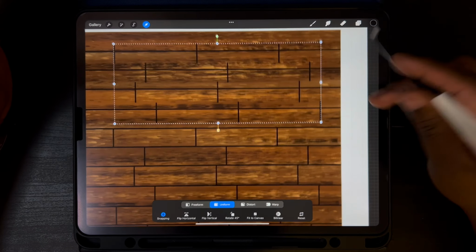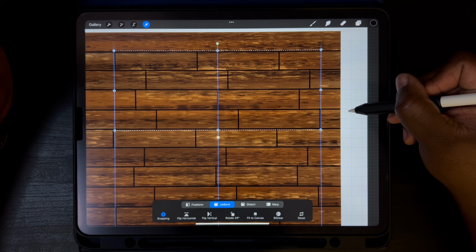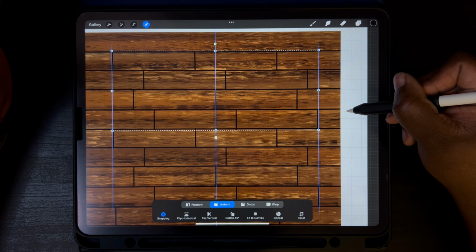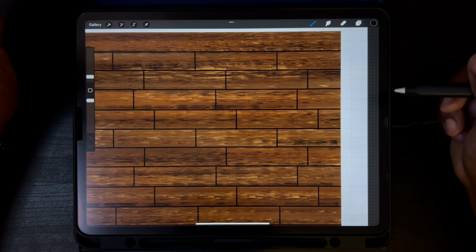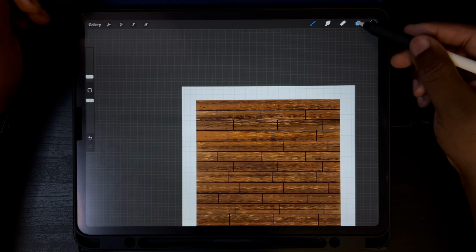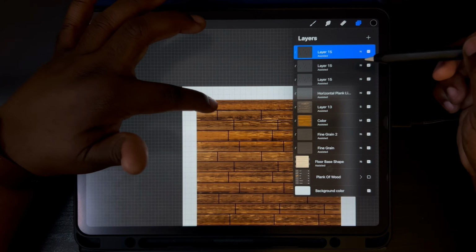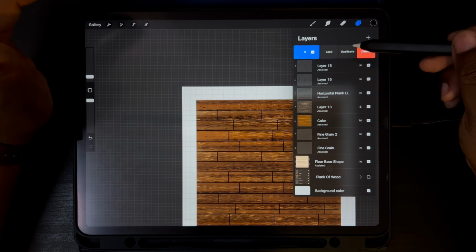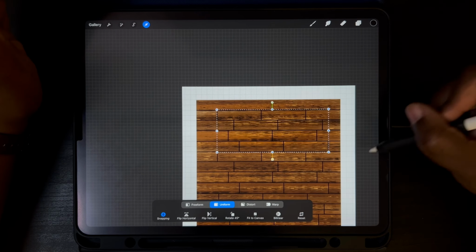Or we might have to do it 2 more times. So move it up to the planks that don't have lines anymore. Make sure you're lined up and drop it down. And we're going to duplicate it one more time because that one plank up there just doesn't have it. So we're going to swipe to the left, duplicate, and drag it up.